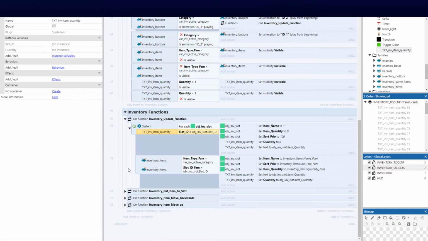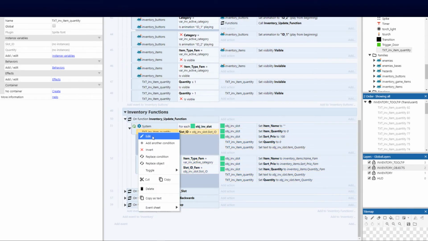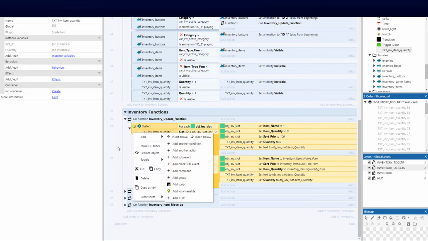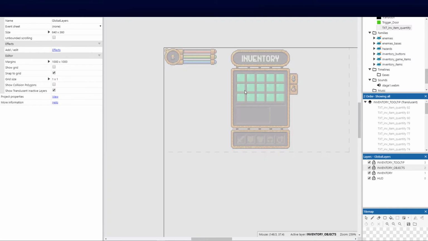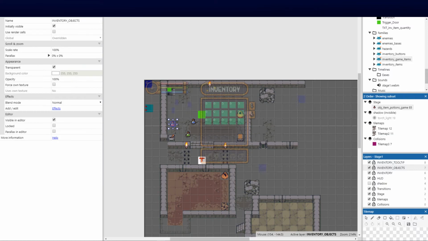Right. So the next thing we need to do is add a sub event to this event. So once you've done that, we're going to add a sub event. We right click here and say add another. On this one here, add a sub event, and then we'll give you an empty sub event to start with. Here we select our inventory items. Those are the families. Inventory items are everything that correlates to this. Inventory game items is everything that correlates to the game. Let's just be very clear on those things.